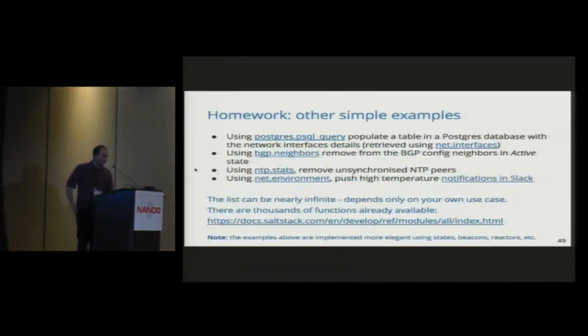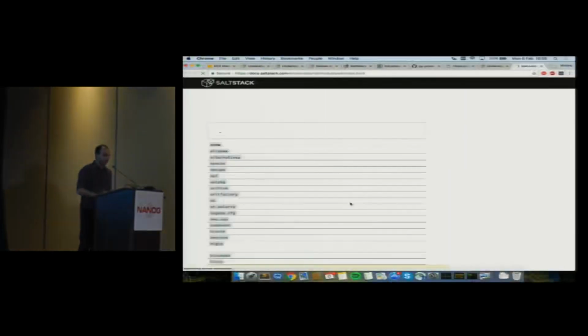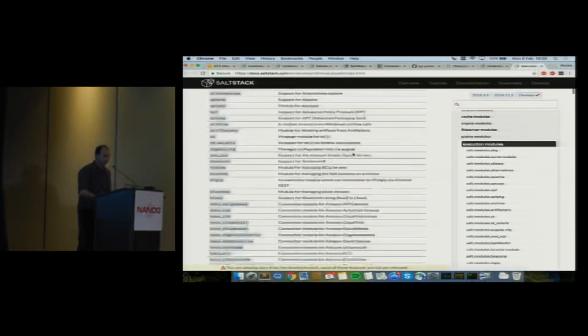The list of examples can be nearly infinite. You can also remove unsynchronized NTP peers using the ntp.stats we just saw. And again, I remind you, inside the template you do salt.ntp.stats, ntp.environment to push, for example, a high temperature notification in Slack, and so on. You have thousands of functions to be used inside your templates.